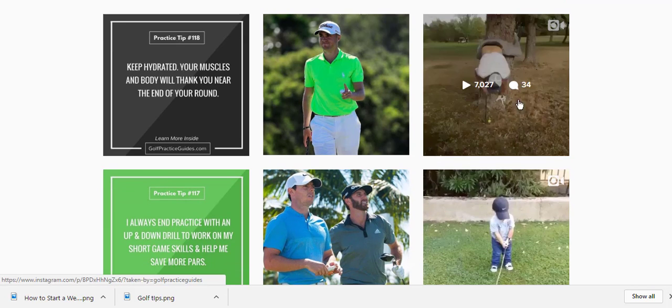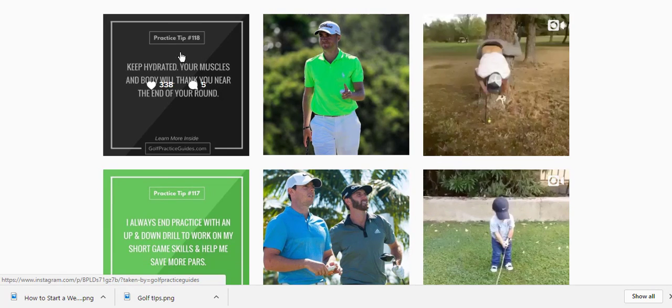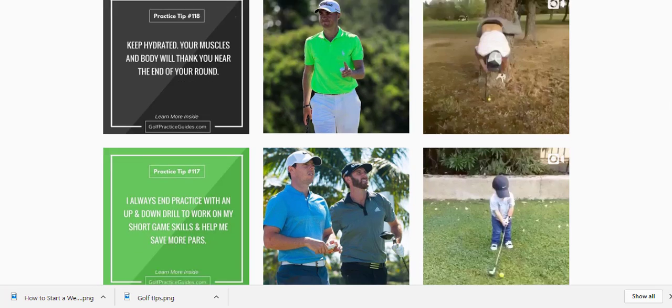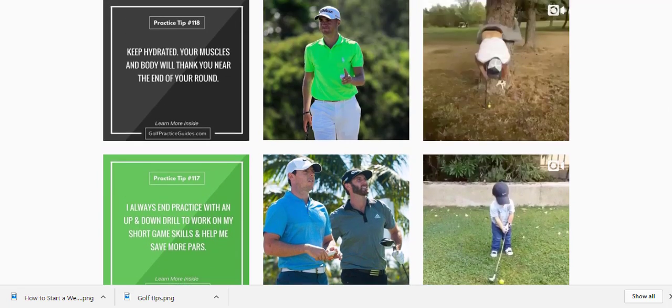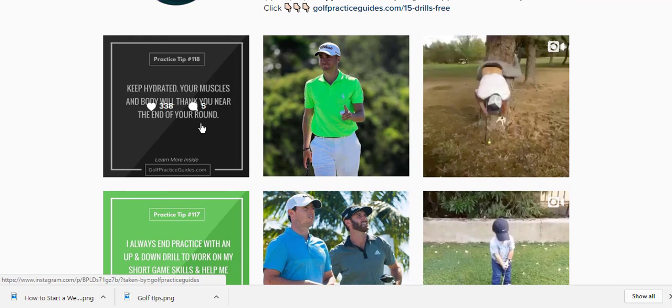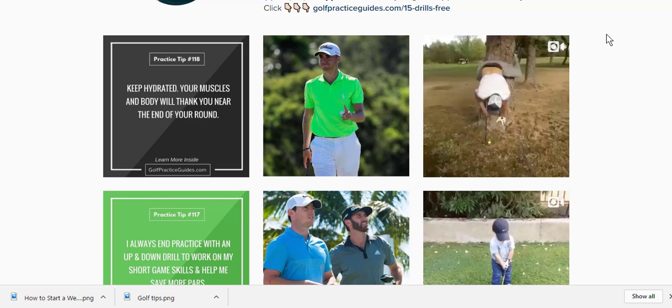I post videos and golf photos, and then I also have these practice tips that I line up every third photo. So I go back and forth between the black and the green. So as you can see here, you got these different practice tips using that same type of design I've been going with lately. So those are some examples on my live pages.